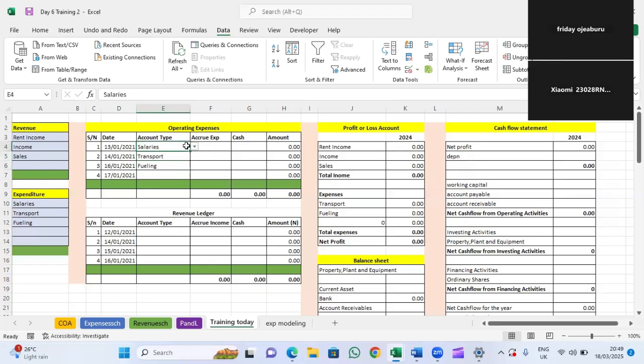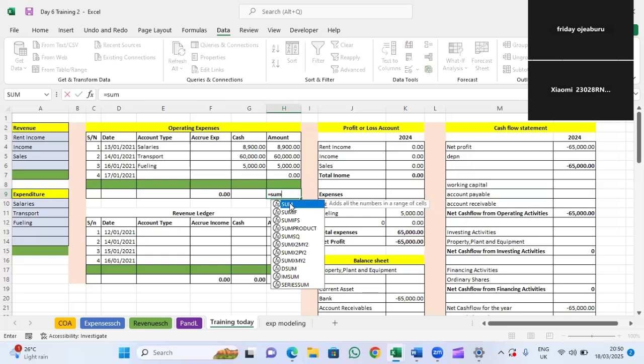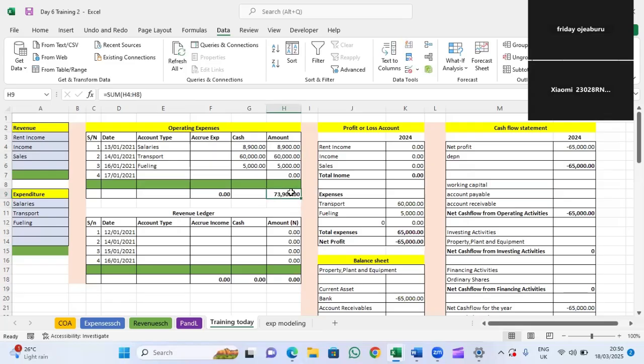So when you do that now, maybe this salary you pay cash, you pay the cash. Then transport you pay maybe 6,000. Then fueling maybe 5,000. If you do that now, you'll see that this amount, now you can add it together. Just come here and click sum. You highlight the range, press enter. It just gives you the sum.